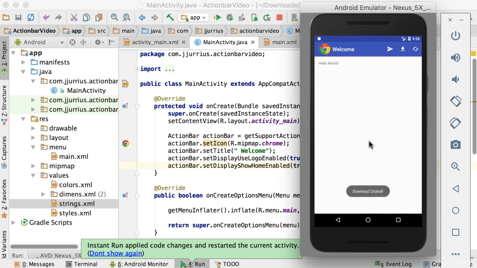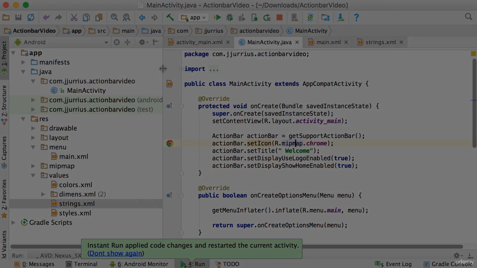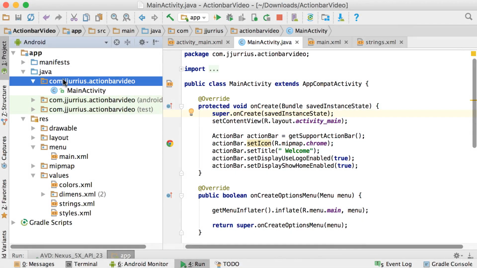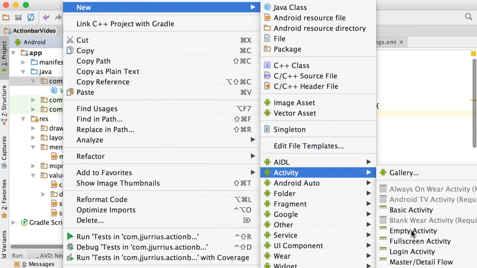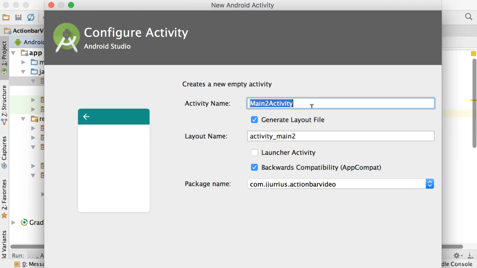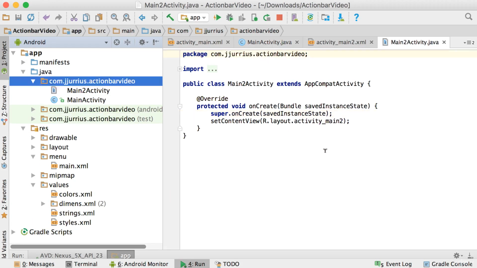So let's say, I don't know if you guys have seen this, but on some of the applications, we've got a back button there. So if I go to a new activity and I want to come back to this one, there's a back button in the action bar. So let's see how we can do something like that. I'm going to create a new activity, go to new activity, empty activity. And then let's just leave it at main2 activity. That's fine. And say finish.